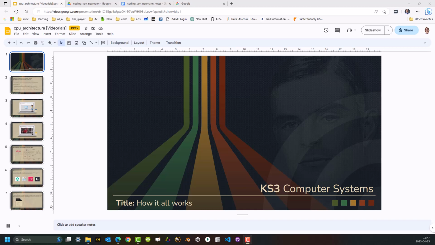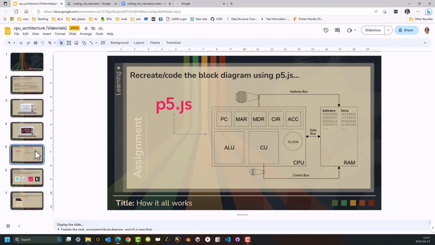All the information about the project and all the resources and everything that leads up to this assignment can be found in this presentation, which I'll link to in the description below. But on slide 5 is my representation of what the block diagram looks like. So basically you, me, my students transform this block diagram into their own version of the block diagram using P5.js.